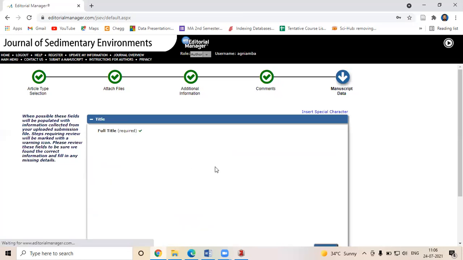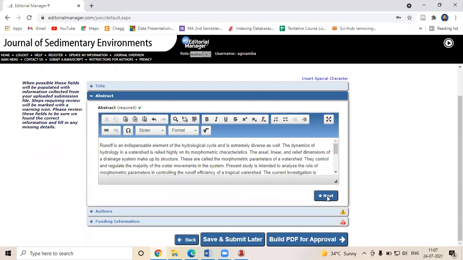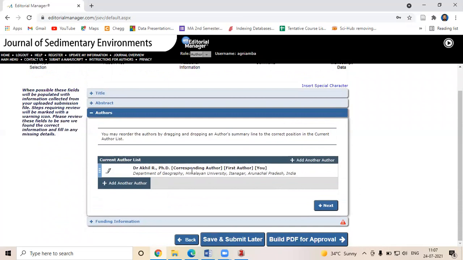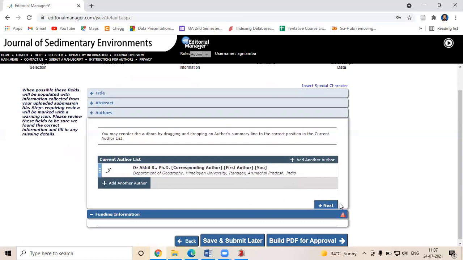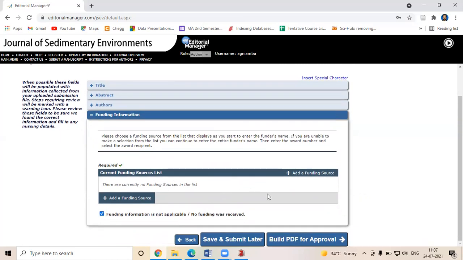Then they will automatically take the title of your work. Then next, you can list out the authors of this particular work, like first author, second author. Here you can see myself as the corresponding author and the first author. If you want to add a second author, you can give add author and add. Then go for the next. If there is any funding, no, there is no funding, so it is done. Then after doing all this, you go for build PDF for approval.